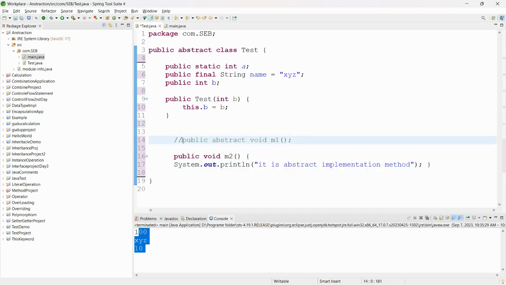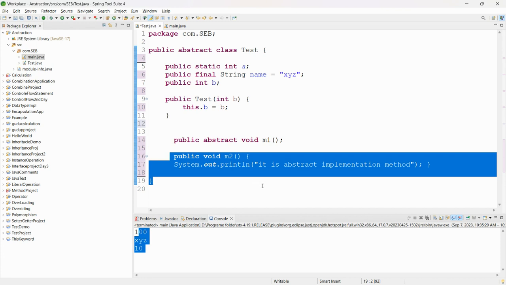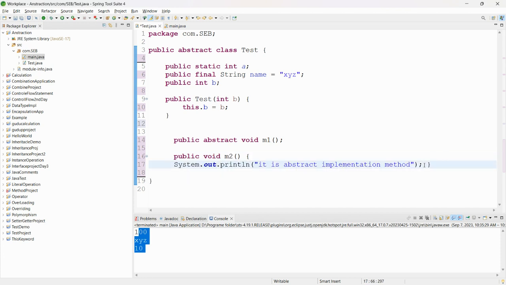Okay. So look guys, this is our abstract method and this is the implementation method. You all know this. If you are creating an abstract method, then in its implementation class we need to override this method, because override means we need to provide the implementation body of this method. Let's look here.